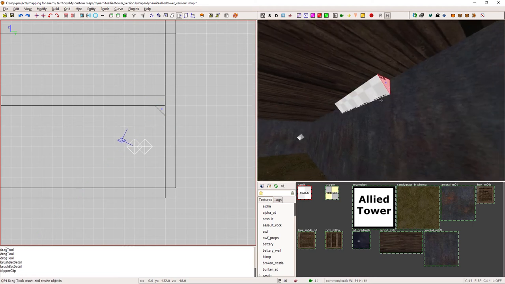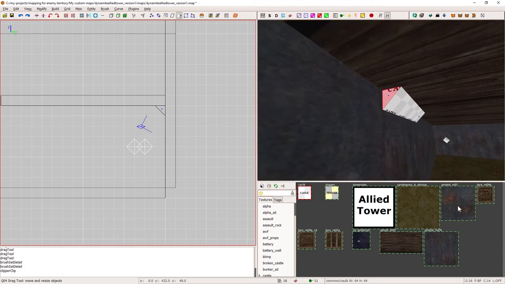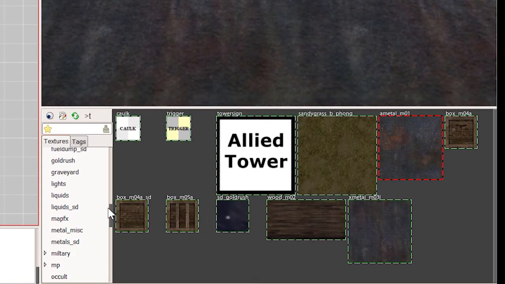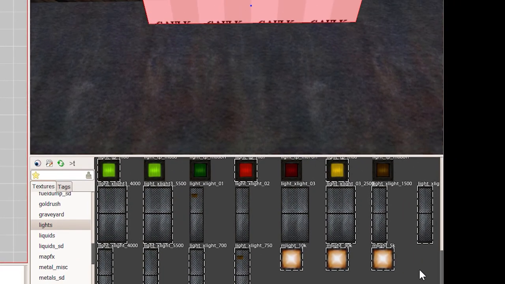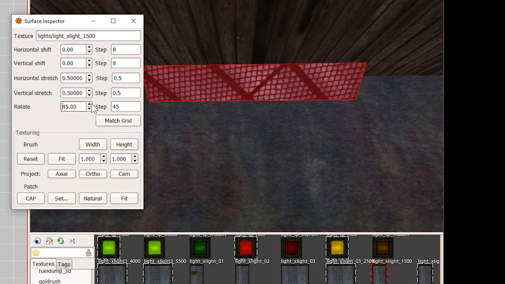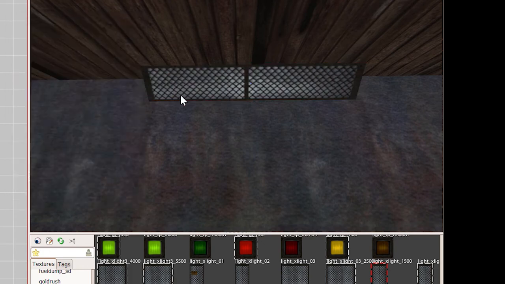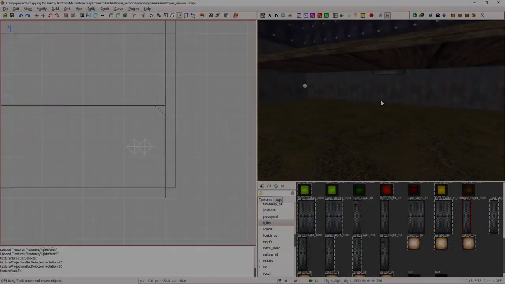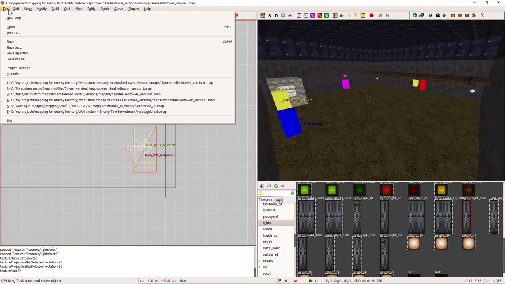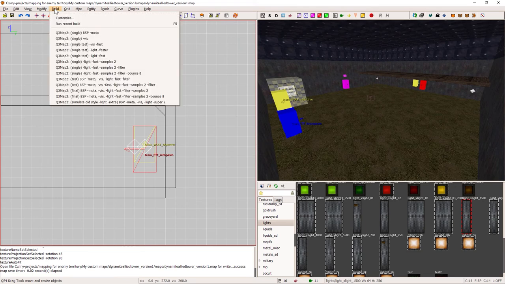I press Control and Shift and click to select a surface. I double-click on the lights textures. I need to select a texture with a shader, otherwise it will not function as a light source. To rotate a texture, just press the rotate arrow. To bring back the hidden objects, press Shift and H. Click on Build in the top menu and drag down to Final Bounce 8.